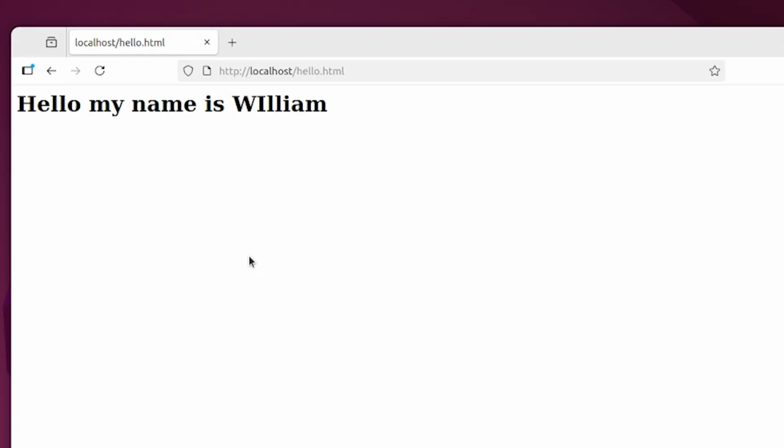This is how you can run your own web server. You can obviously host this on anything you want. You can host this on your local network or over the internet. This is completely up to you.